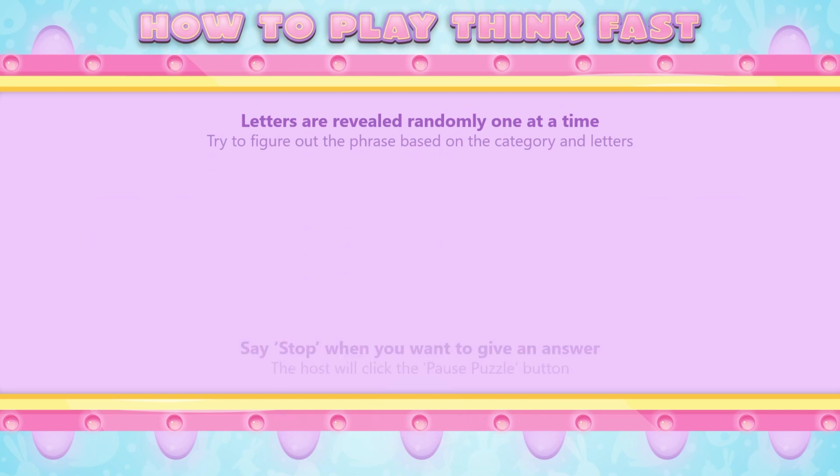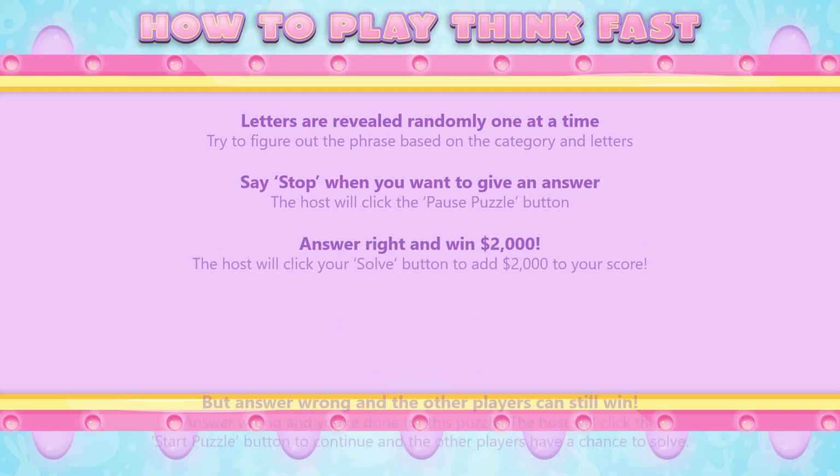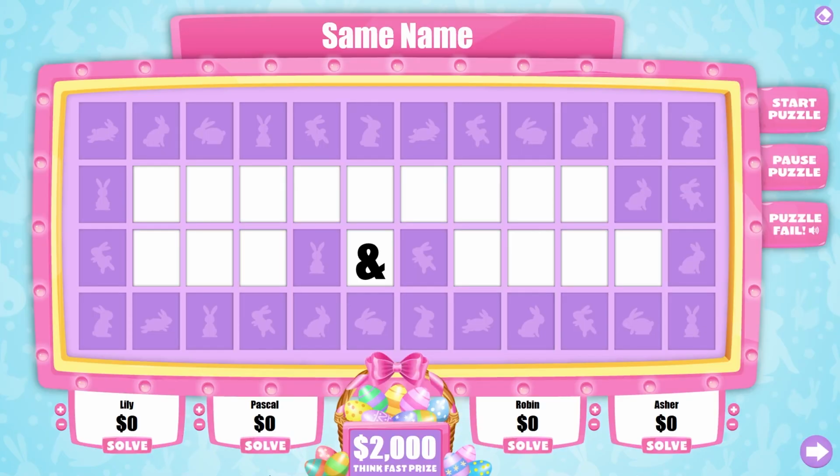If a player wants to solve, they should say stop, and you as a host will click the pause button. If they answer correctly, they will get 2,000 added to their score. If they answer wrong, the game will continue and the other players will have a chance to solve. Once you've gone over the instructions, click Play to begin.